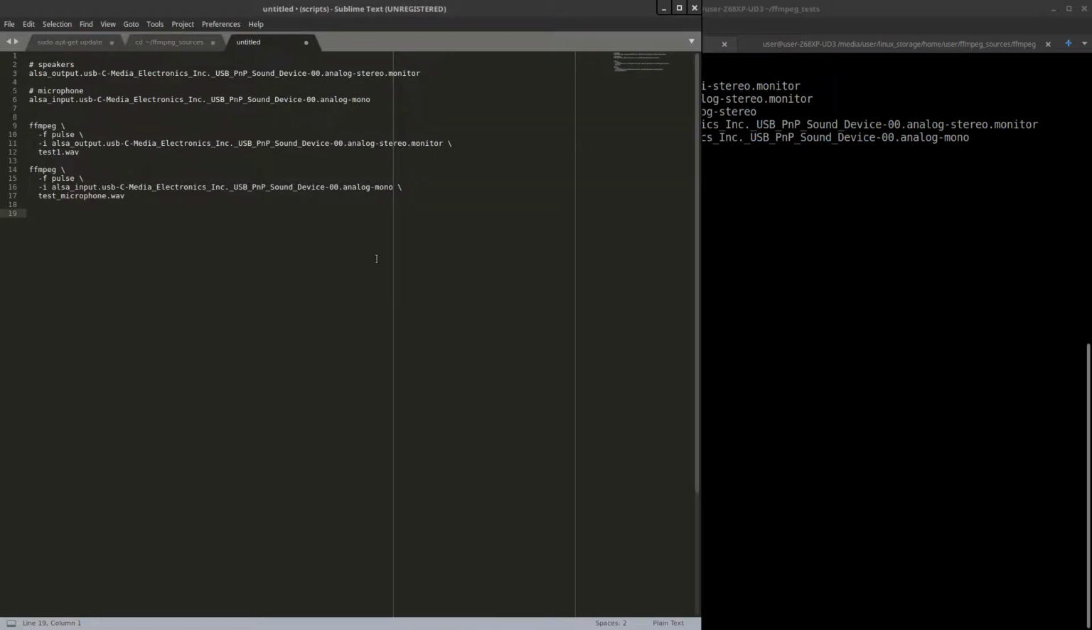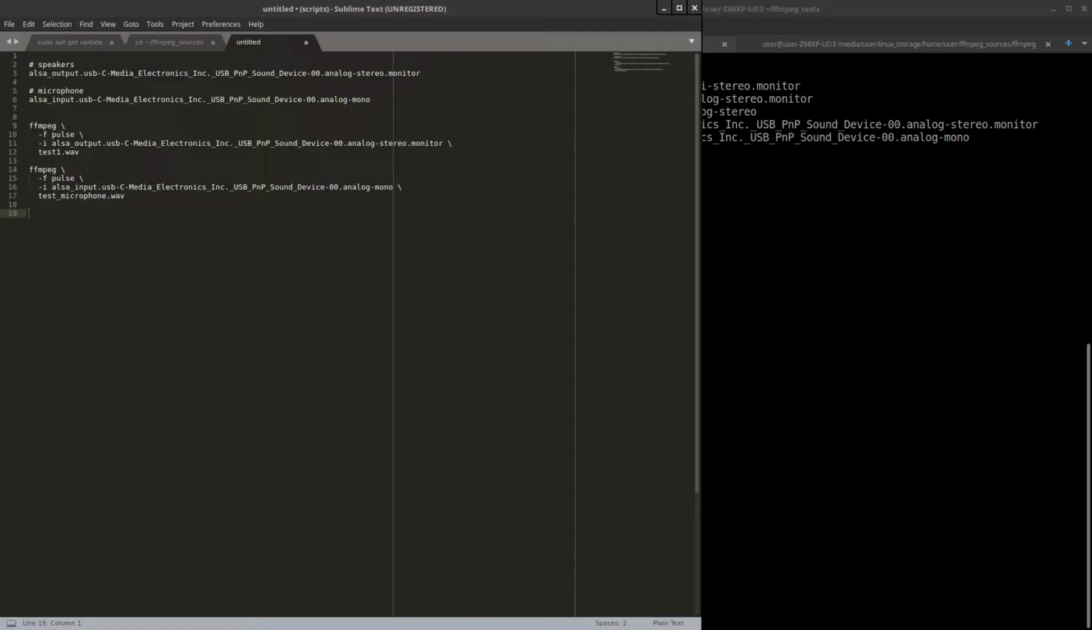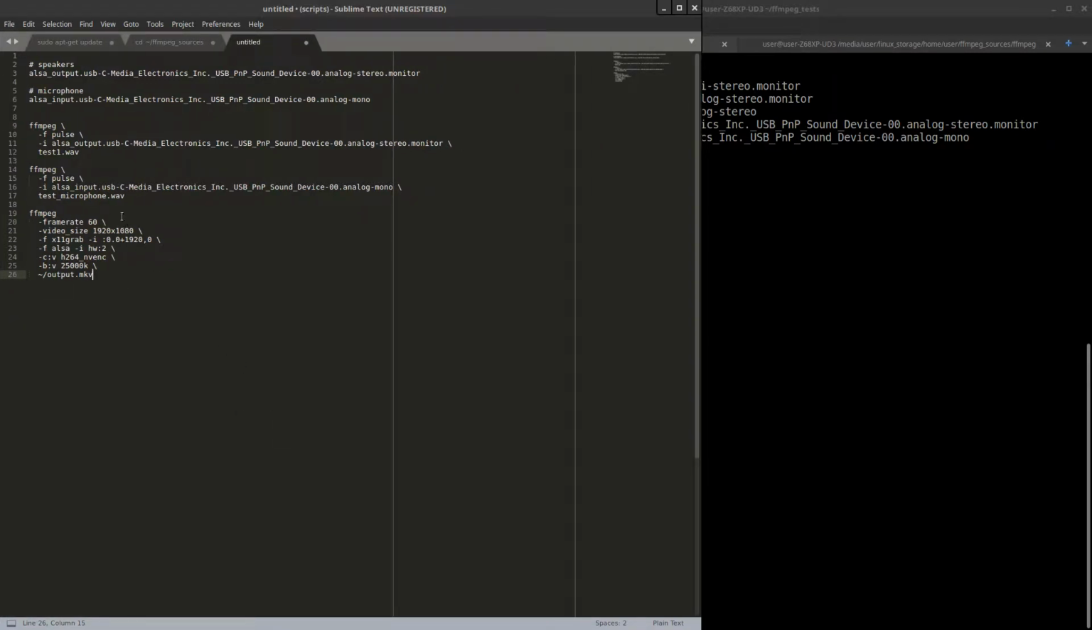All right, where were we? So we got audio working. And now actually we're ready to do this. There isn't anything else that we really need to do. The video test is going to be the Ffmpeg command itself. So I'm going to paste in the Ffmpeg command that I created for myself for this video. So let's break this down.